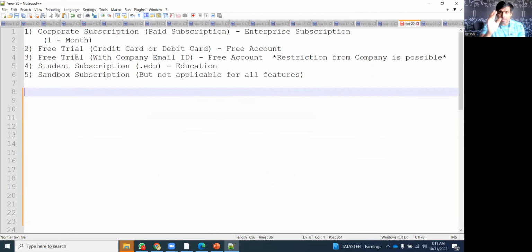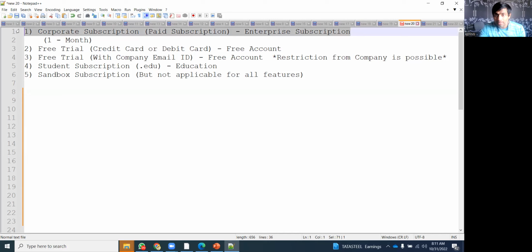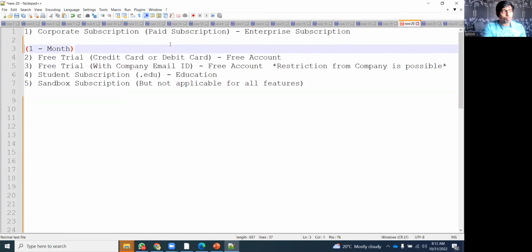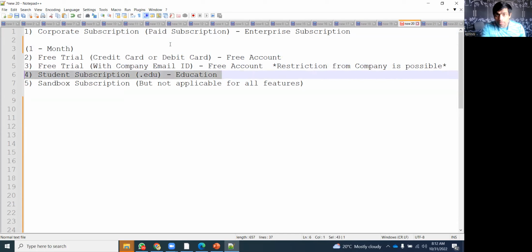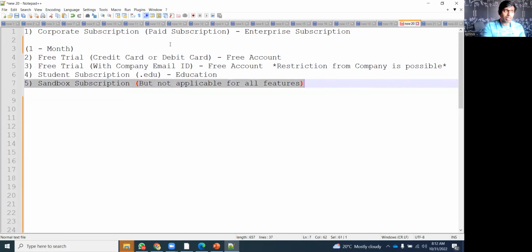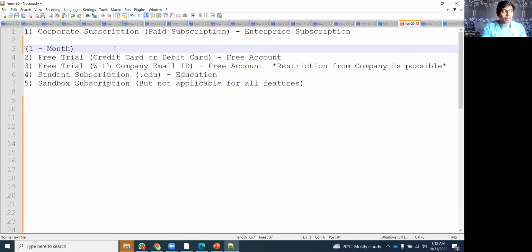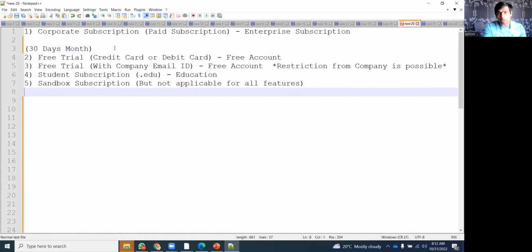One is you either use a corporate subscription, a paid enterprise one. Don't use it. Shiva Prasad had something similar as per our last conversation, right? Shiva had something similar, so don't use it. Then the options below are mostly 1 month subscriptions: a free trial with a credit card or debit card, a free trial with a company mail ID, and a student subscription if you have a student mail ID. And last but not least, if your company gives you a sandbox subscription, you can use that, or there is a free sandbox option in the cloud. We will talk about it.